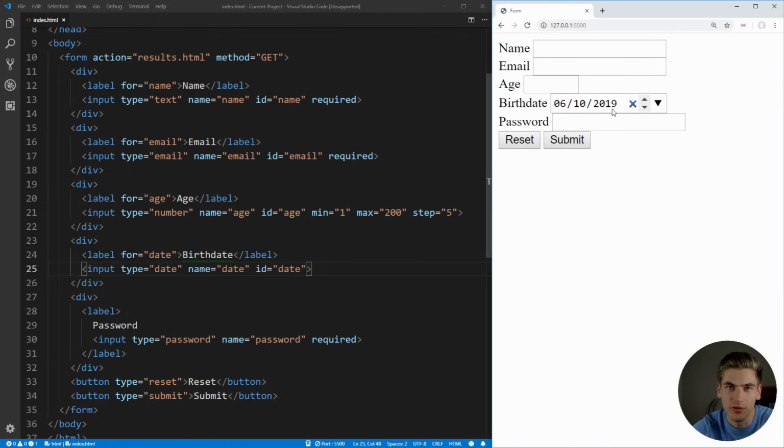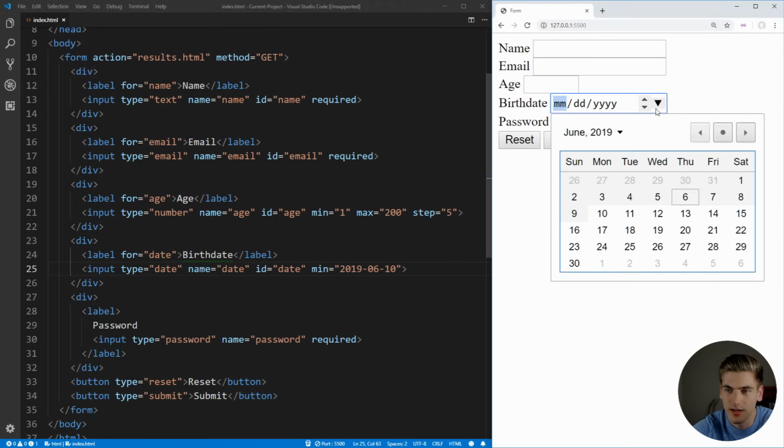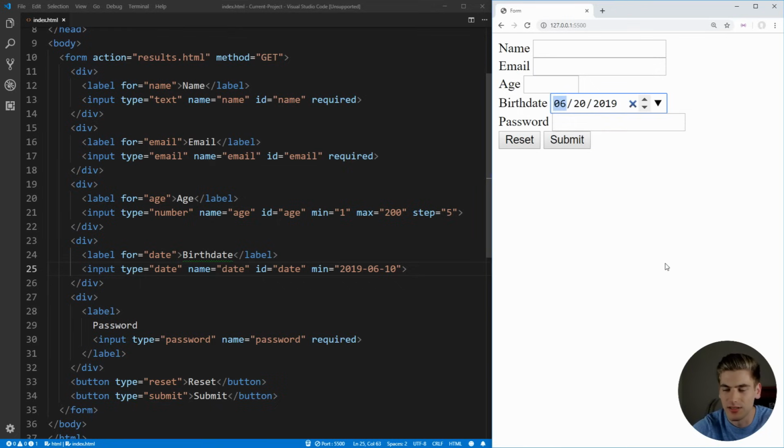Just like with the number field, we can, for example, specify a minimum and a maximum if we want. So let's come in here and specify a minimum, which is just going to be 2019, June 10th. Let's save that and come in here. And if I try to select the date before that, it won't let me, but it will allow me to select the day after that.